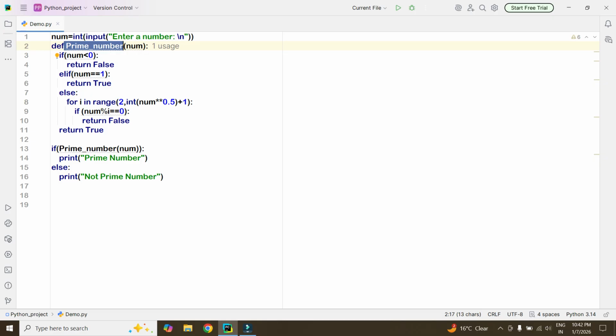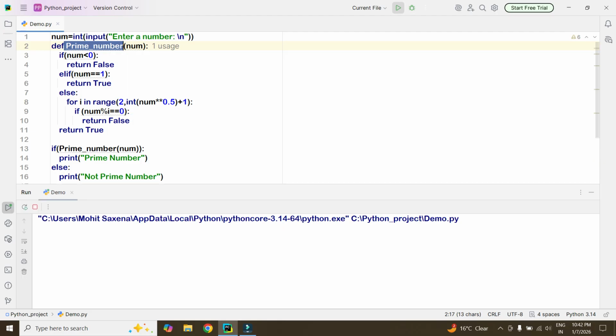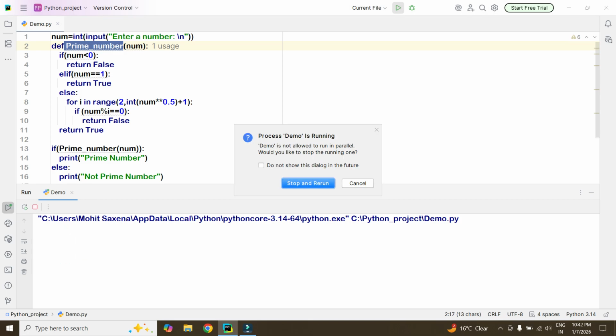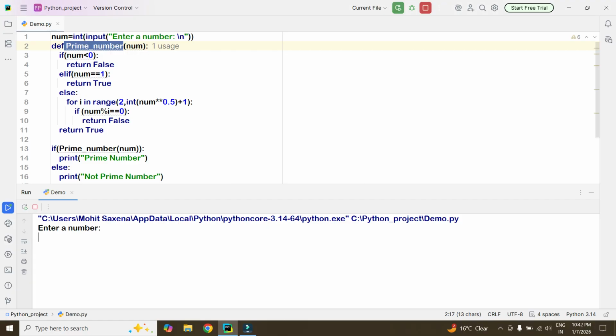And as we have to check, the number starts from 2 to any number. So we check for 2 also. So here I take 2. So 2 is a prime number. It perfectly works. Okay, if we talk about 3, 3 is a prime number. If we talk about 5, 5 is a prime number.